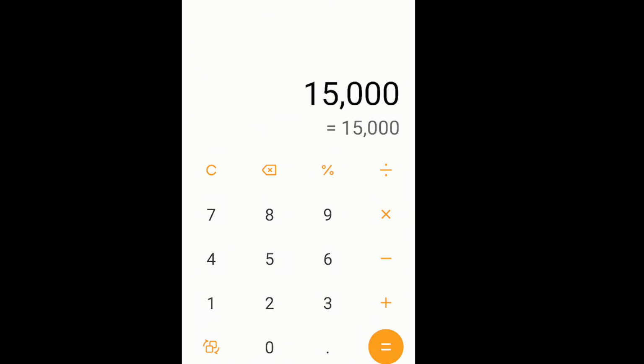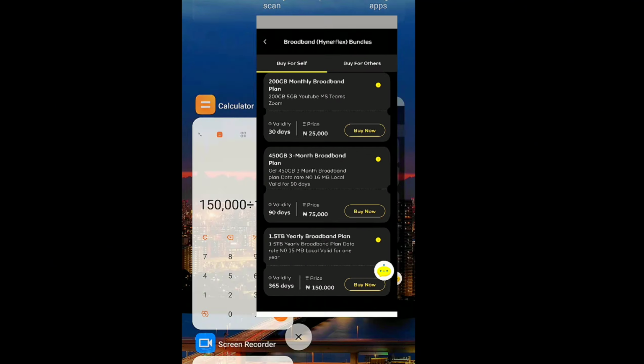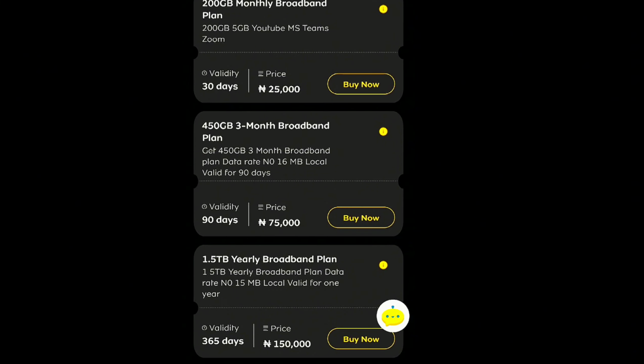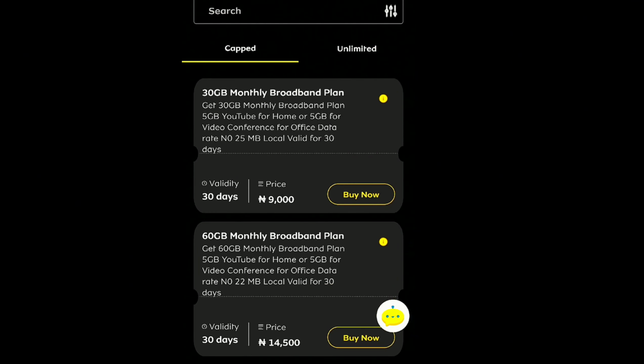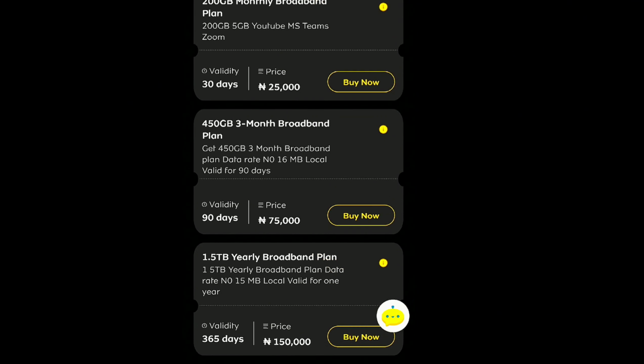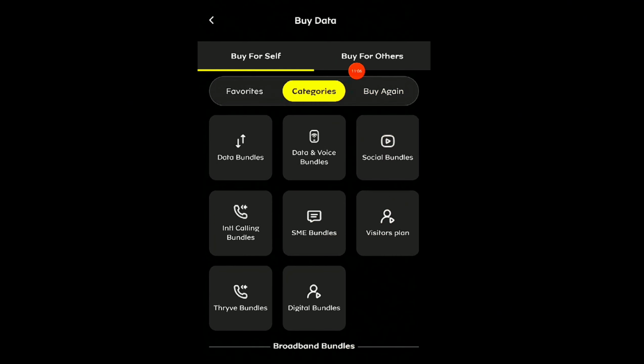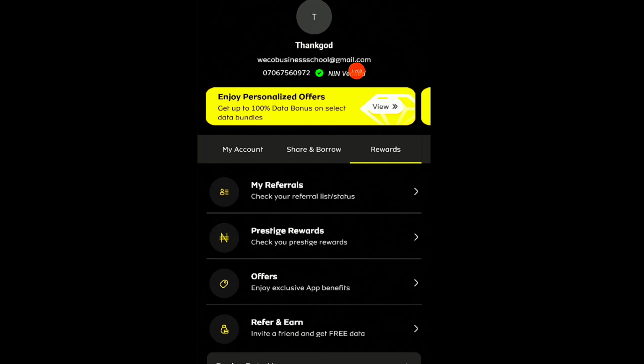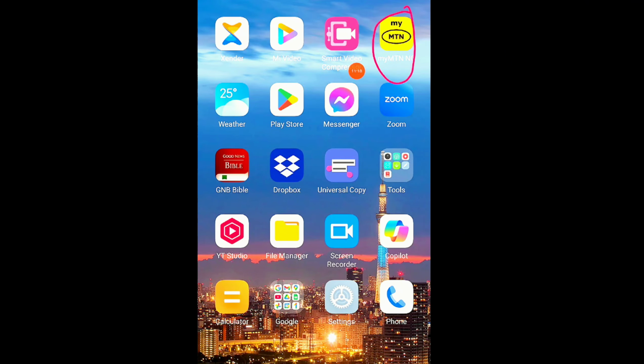So 150,000 divided by 1500. So 1 GB of data will cost you just 100 naira if you are using this option, and this one will last you for a whole 1 year. So these are the different options that I use to get cheap data from this app. So the name of this app is myMTN NG. This is how the app looks like. You can go to your Google Play Store and then download the app to your phone.